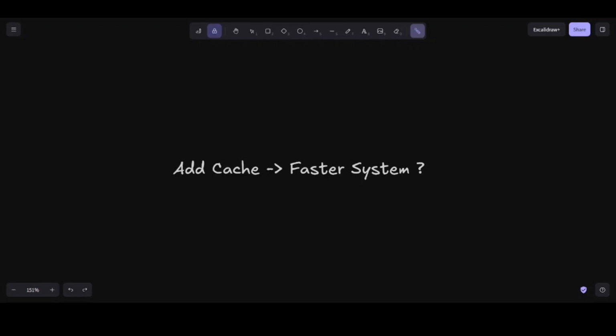We often add caching to make our systems faster. Just put a cache in front of the database and the performance improves. Simple, right? But in real systems, caching introduces new challenges. So why is something so simple so hard to get right?